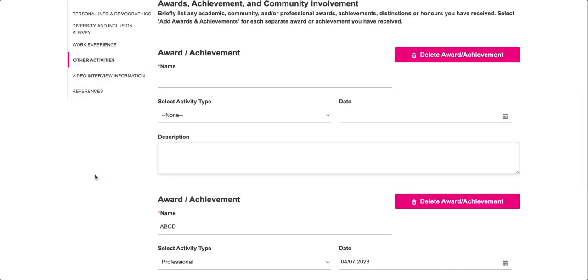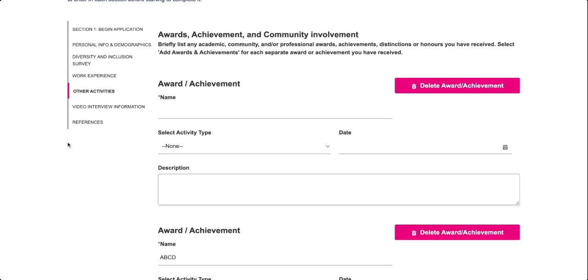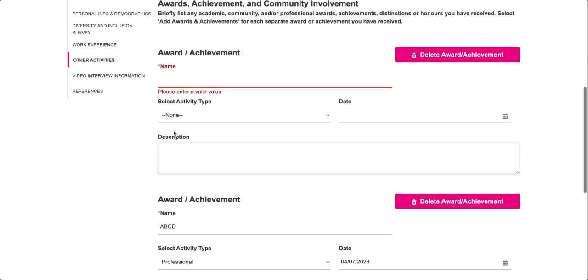So coming to the next section, it requires you to add your activities. In terms of activities, the information that can be added is about your awards and achievements. You can give the name of the award. You can select the type of activity that it was. So it could be academic, professional, or community.